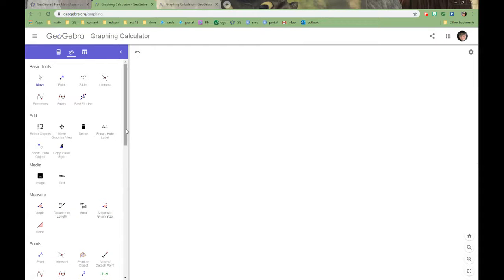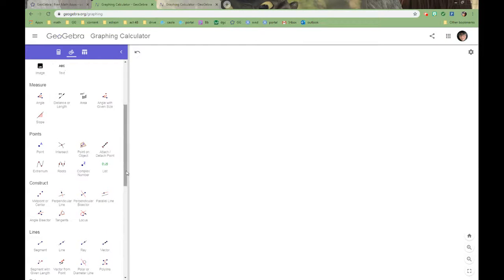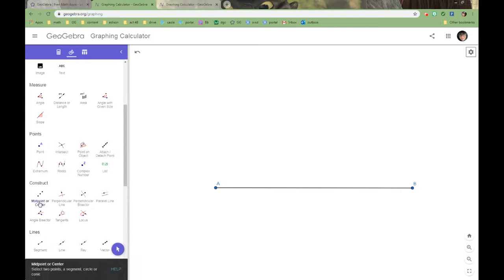So now we're going to do the construct tools. So to start off, I want to draw a line segment so I have something to do my constructions on. And the first thing I want to do is find the midpoint of this line segment. So I just click on the midpoint or center tool and then click on the segment I want to find the midpoint for. And there it is.